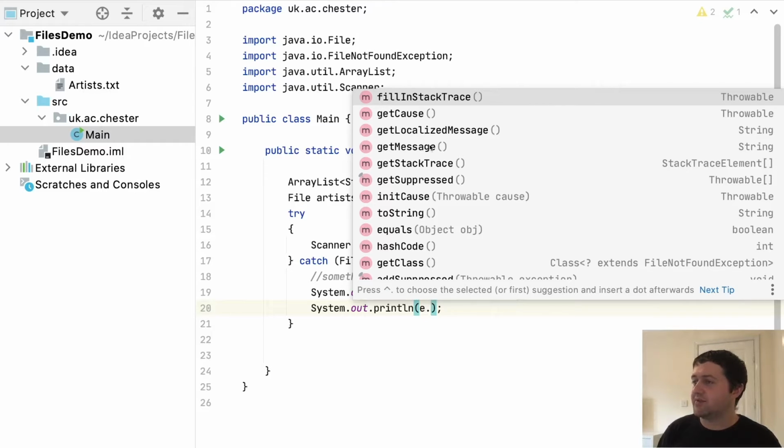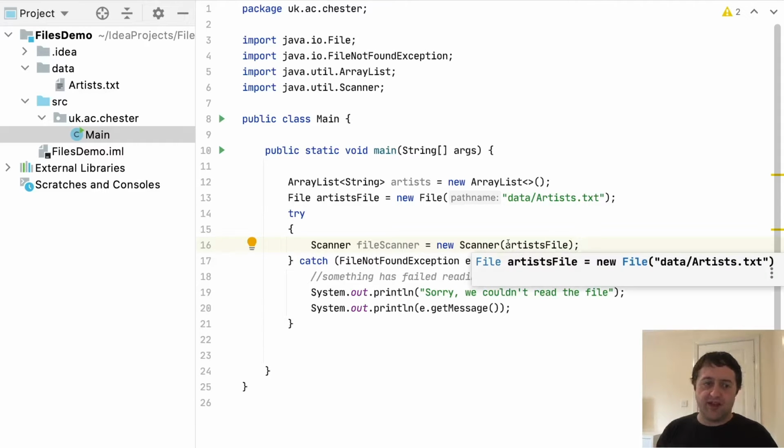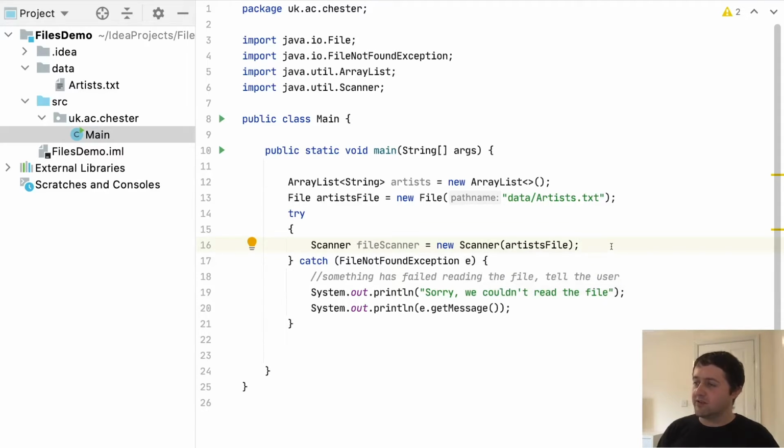Alternatively, we could use getMessage, which won't worry about localizing it. Let's actually stick with getMessage for now. Should be in English anyway, probably American English. So this is what we handle if something's gone wrong. But obviously we still need to do something with our file scanner, assuming it's worked. So that warning's gone away now.